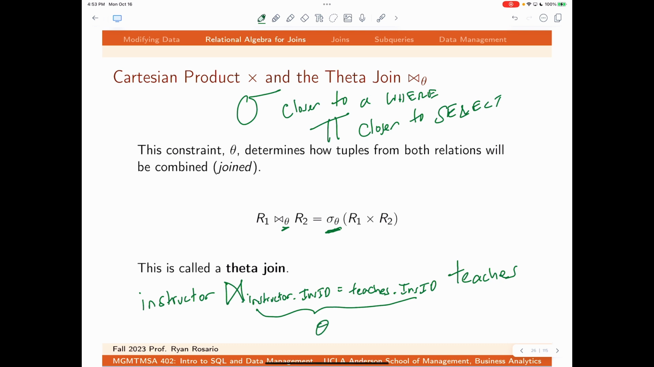Now, why do I use the alias instructor and teaches? Because I have a name clash. I have ins_ID in both tables. I'm specifying the join condition explicitly. I have to then list the name of each relation, or an alias, which we'll talk about in a moment. So are there any questions on this theta join?